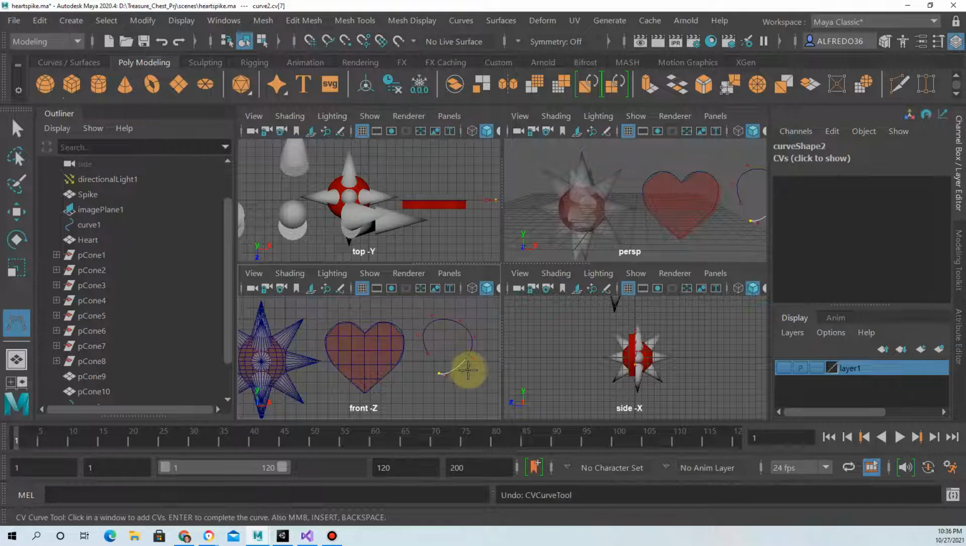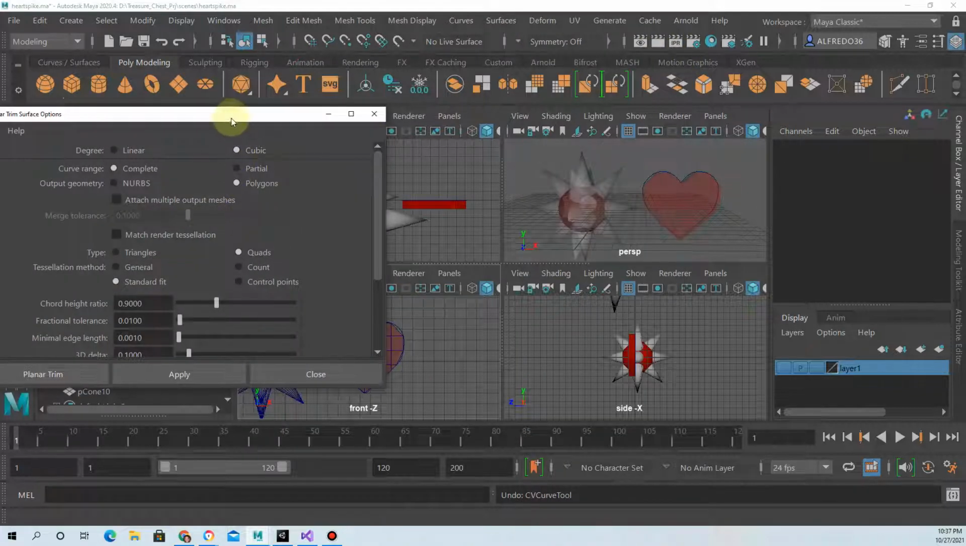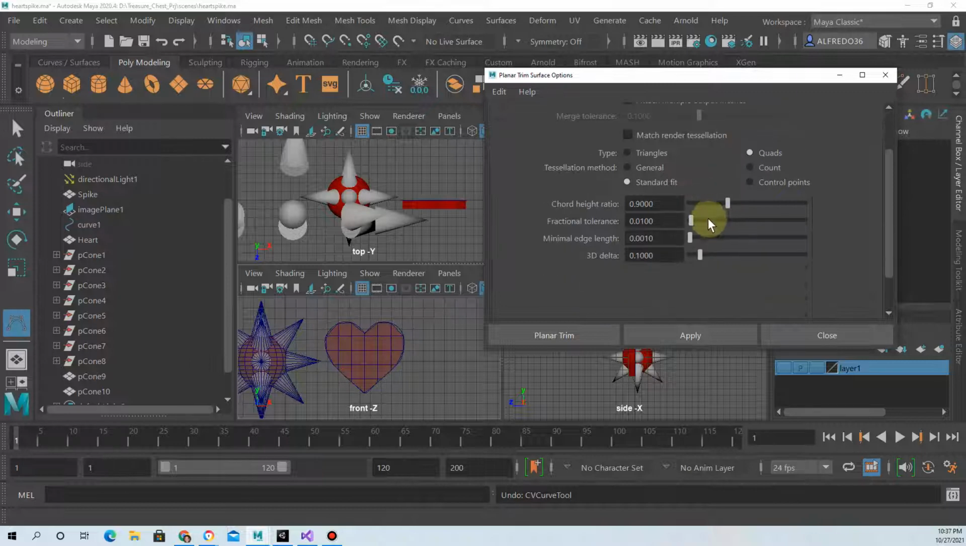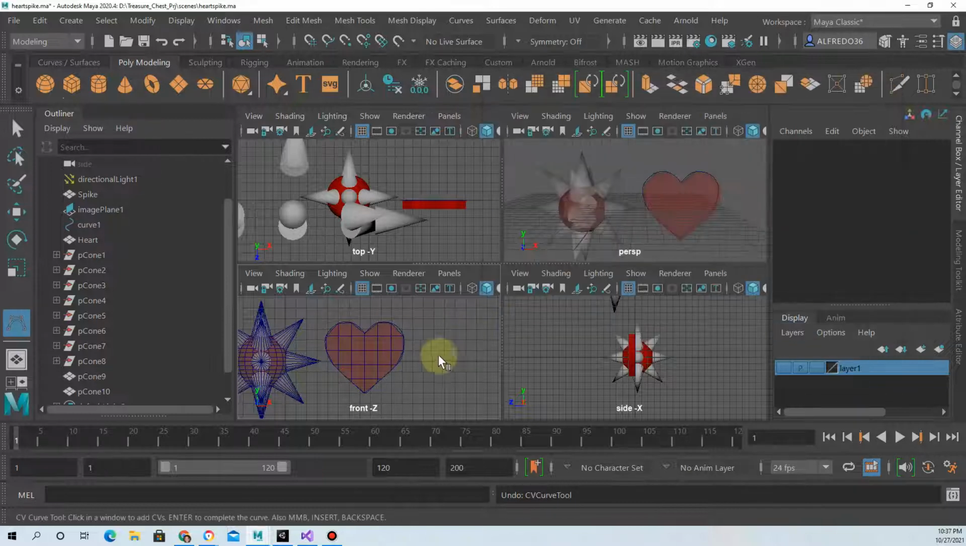Once you're done, of course you want to make sure it's complete. You go to Surfaces, I believe it is Planar, and just make sure it's at the right settings. So polygon, quads, squares, that's made out of standard fit. You can do triangles, general fit. I think you can limit the count for this. You can do NURBS. I think you do partial, and so that's how that was created.